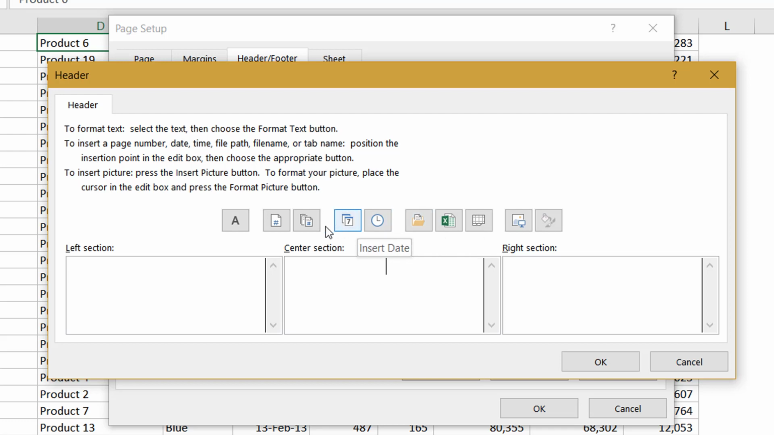So let us say if I want to insert a file path over here, I will click on this. Instead of that, let's say I want to insert page numbers at the top. I will select this and I can insert it accordingly. Here also, let's say I want to insert a file name, I can insert that.